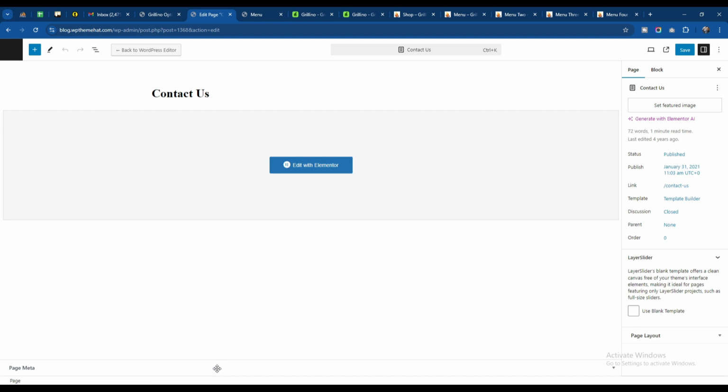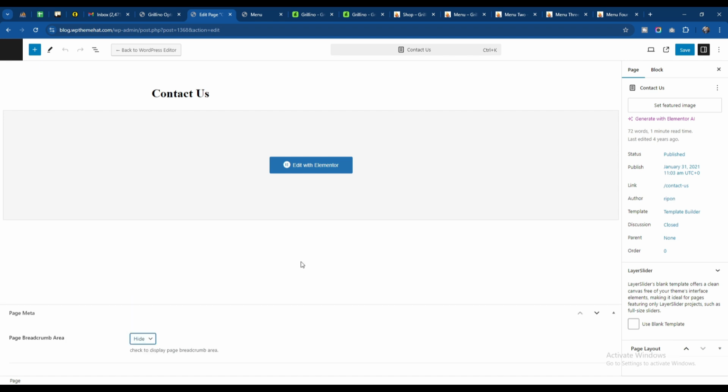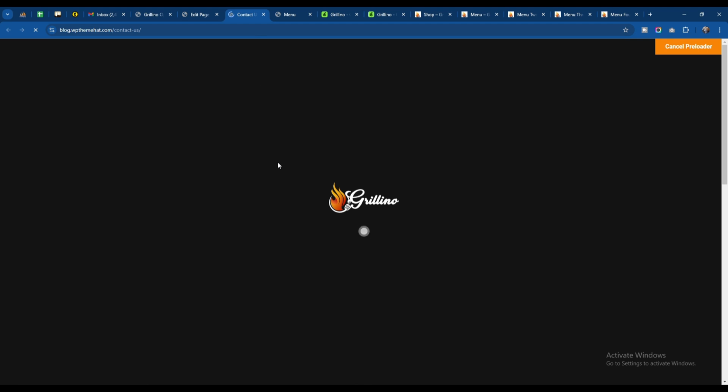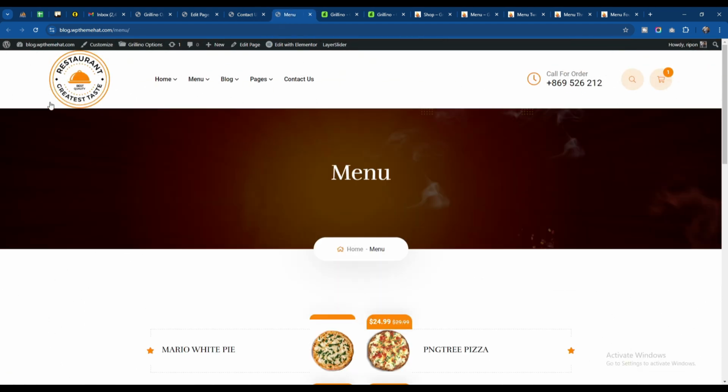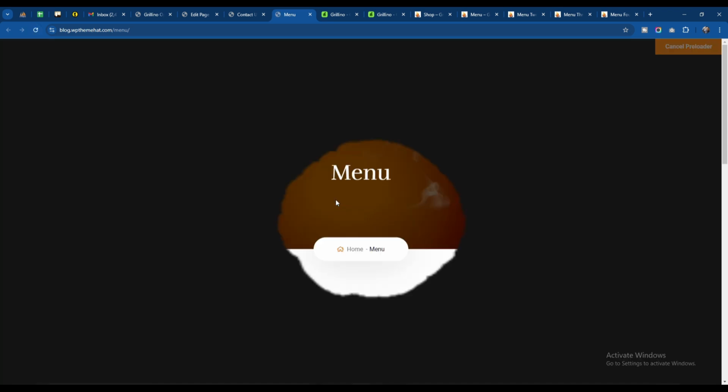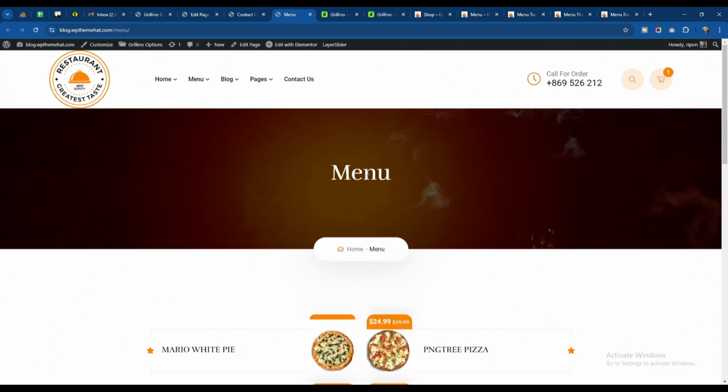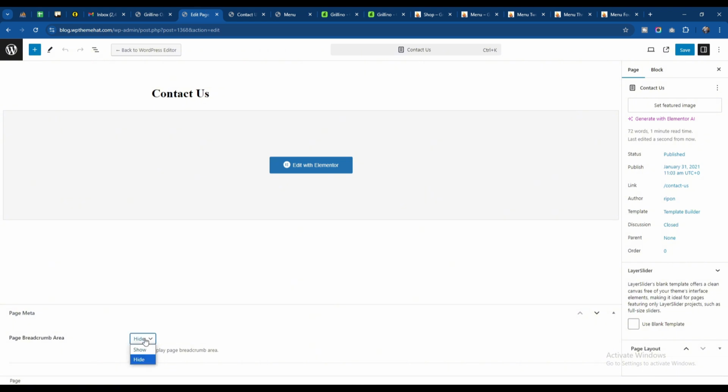And then you will see this page meta. So page breadcrumb area you can show or hide completely. So if I click on the hide, then I will click on the save button again, and I will view the page. And you see the breadcrumb area is not here, but if I go to the menu page and give a refresh, the breadcrumb area is still here, because I have selected the options for this one only.